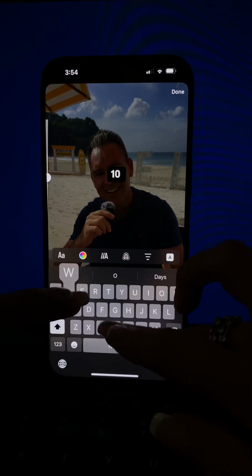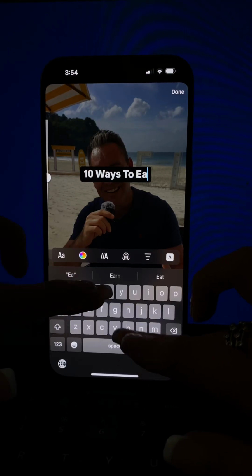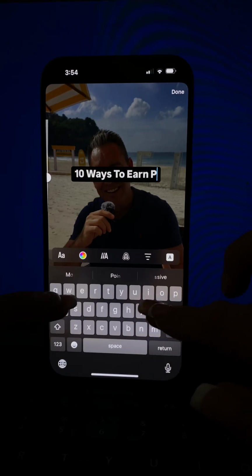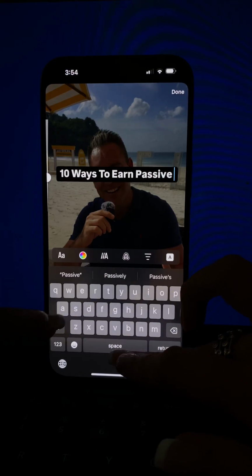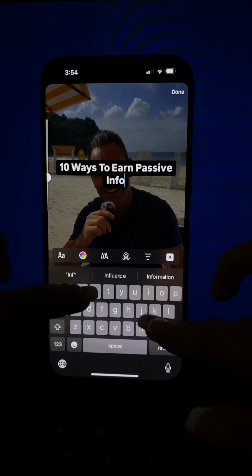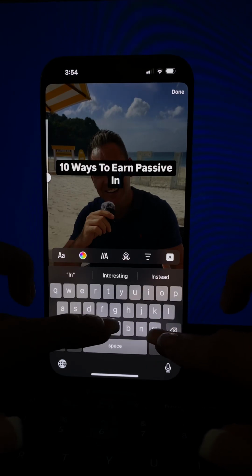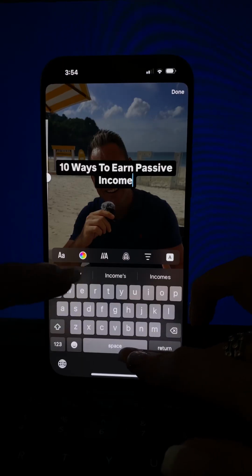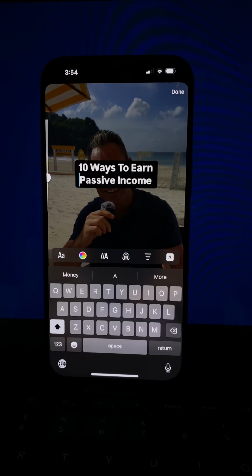10 ways to earn passive income, okay? Bear with me, I am typing with my phone up against my laptop, so I am a bit slower than usual. And if you press return, it will move that to the next line for you. When you're happy with that, just tap done.